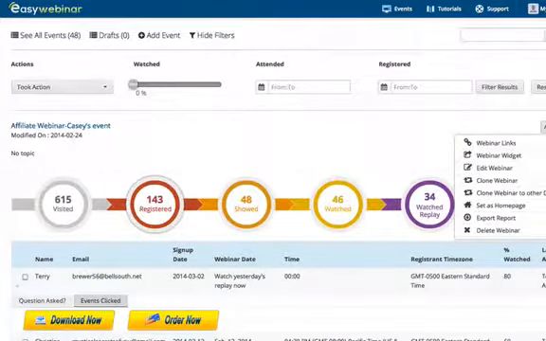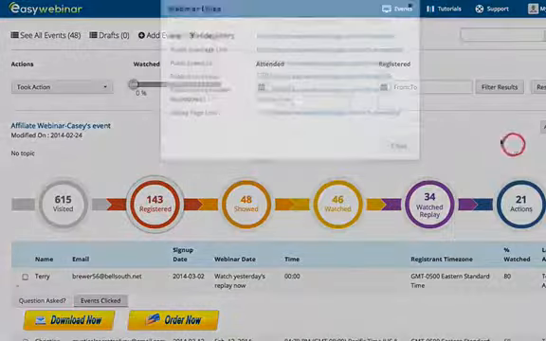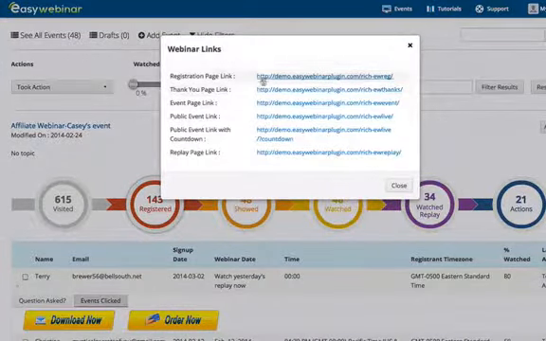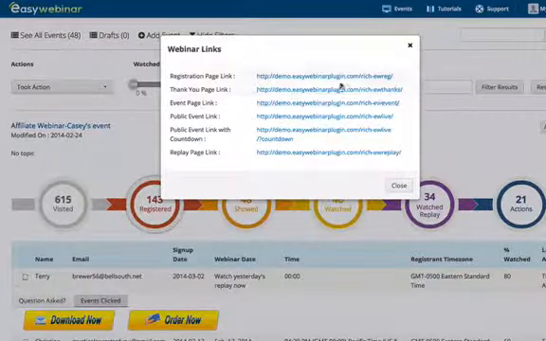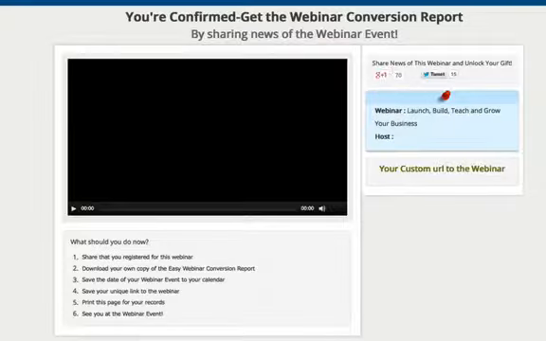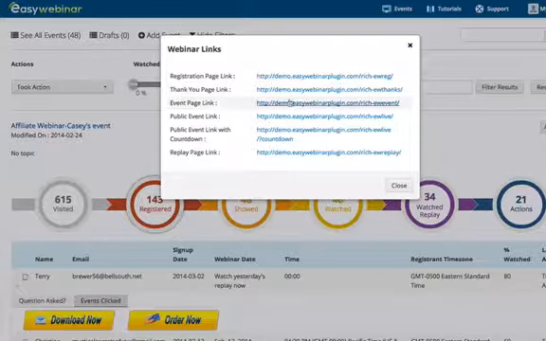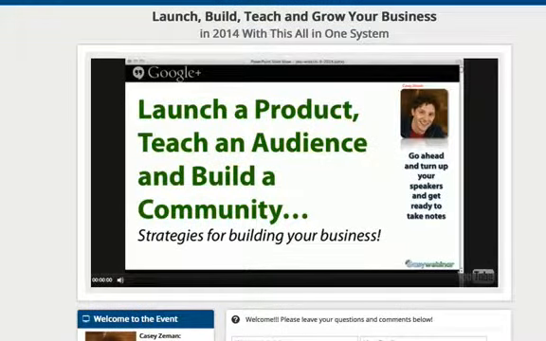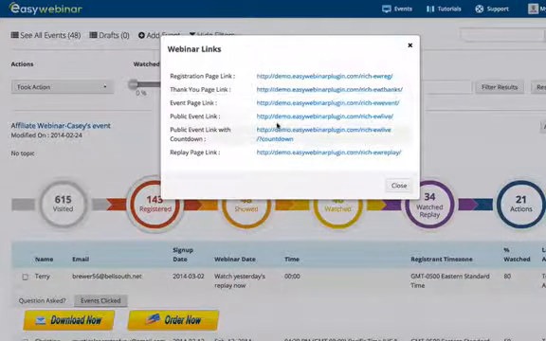Finally, if you go over here to the Action tab, you can see all the links that the software creates for you, from registration pages to thank you pages. This is where you can test out and see what these look like. Your event page link. Now this is for your live event that only those who register for can access. We also have a public event link, which anyone can access.